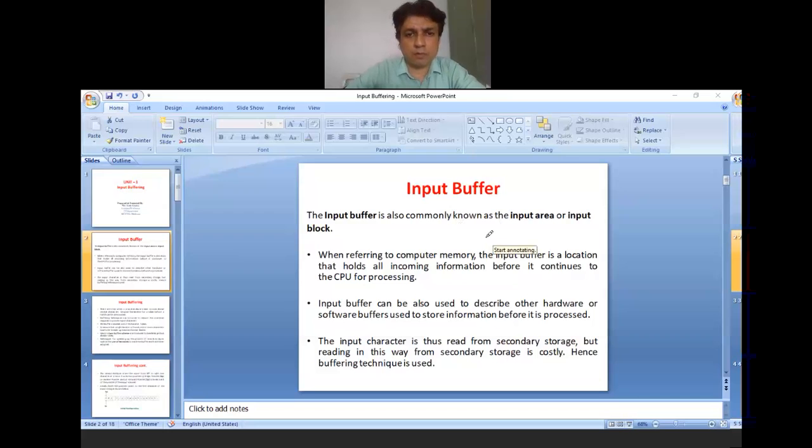Now first we are going to see what is input buffer. The input buffer is also commonly known as the input area or input block. When referring to computer memory, the input buffer is the location that holds all incoming information before it continues to the CPU for processing. So first we need to hold that information in the buffer, and that location is called the input buffer. After that we proceed that information to the CPU for processing.